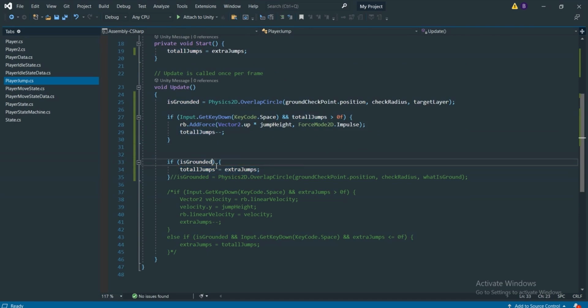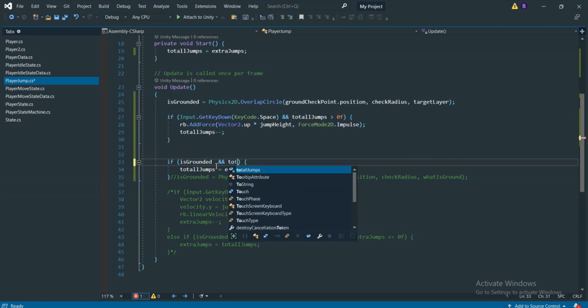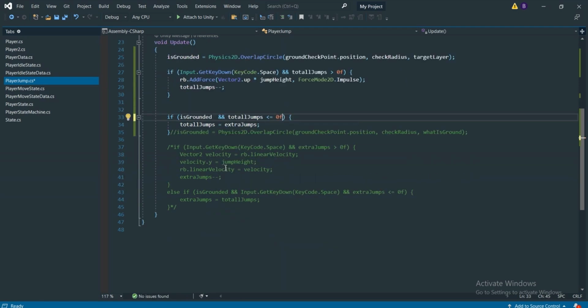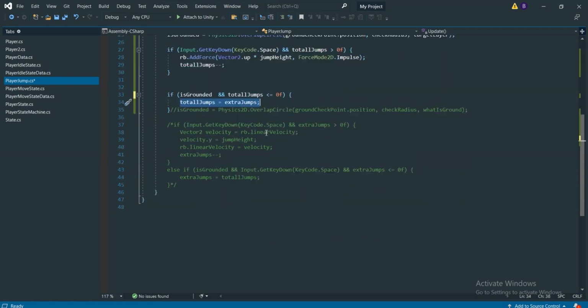So we also want to check, so we're going to use this if condition. We also want to check if our total jumps is less than or equal to 0f. If that is the case, and also we are colliding with the ground, then we're going to set it equal to extra jump.